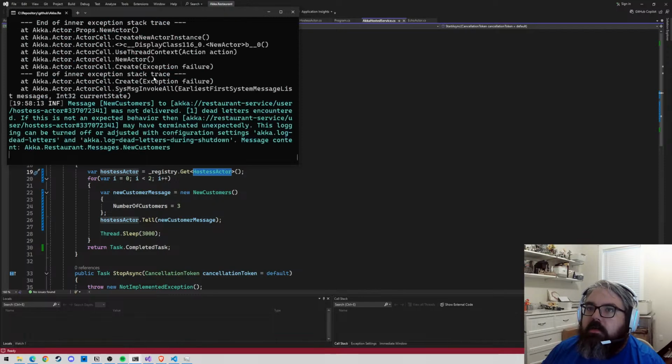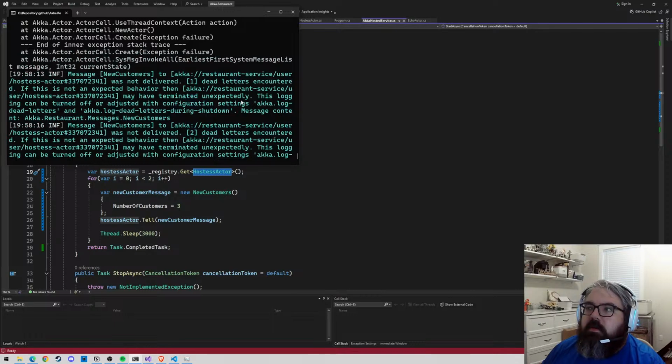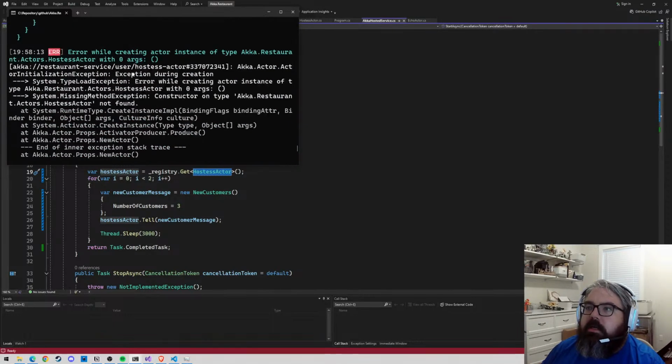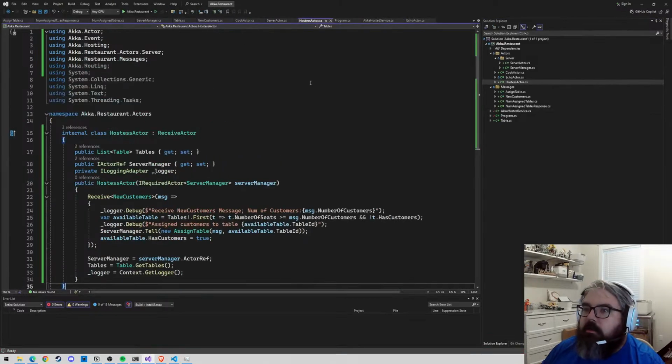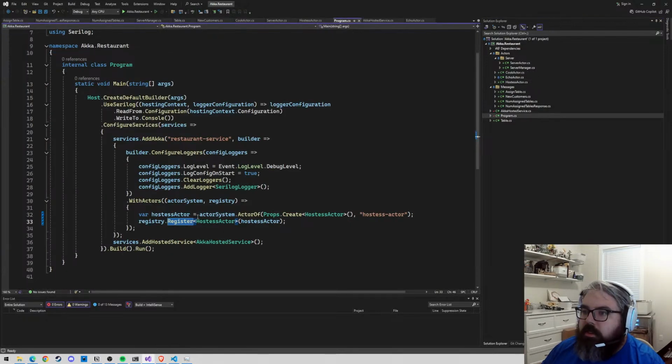Let's actually look at the error then. New customers will not be delivered. Personal server, user, hostess actor. Exception during creation. Oh, yep. So our hostess actor has that. So we need to create it with dependency injection when we initialize it. How do I do that again?